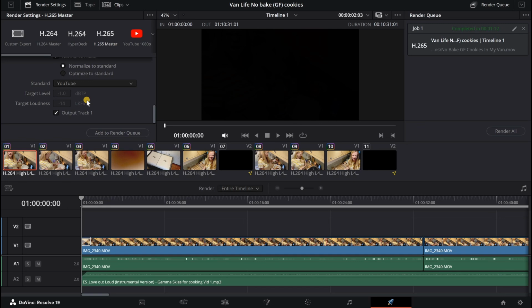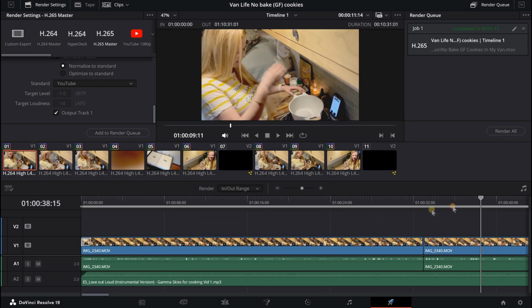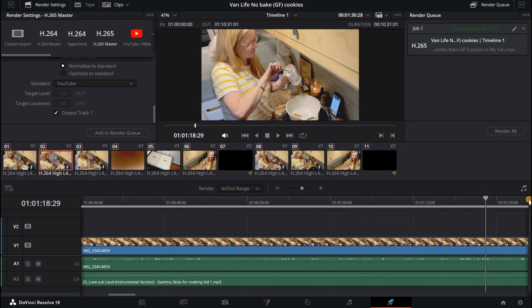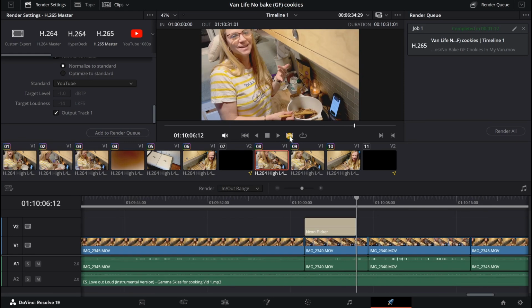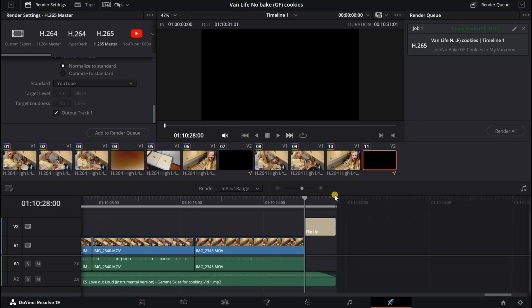Next, what we want to do is very important. You want to go down to the beginning of your video. We're going to click on that. We're going to hit I for in, and then we're going to go all the way to the end, because we're going to hit O, because we're going to have the in and the out where we want that video to start and stop. So then you click O. So now it knows where it's going in and where it's going out.